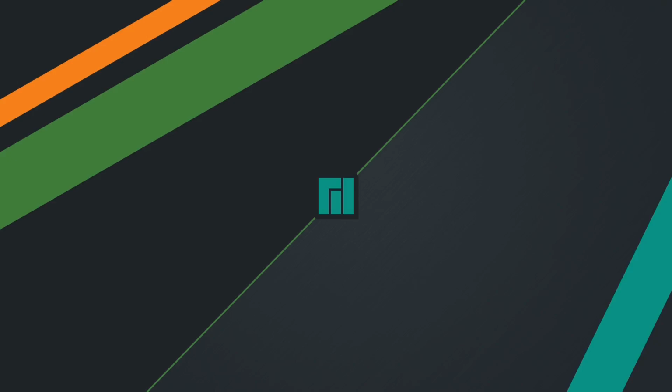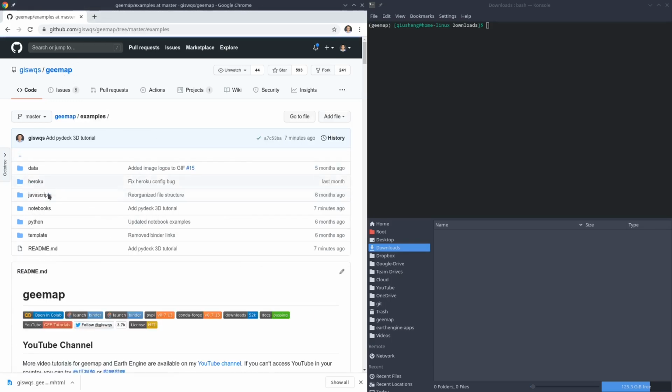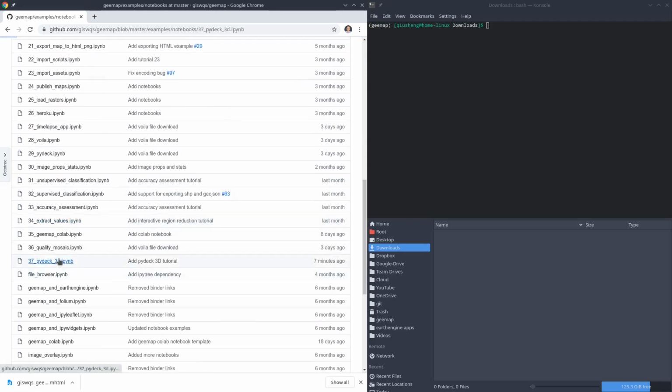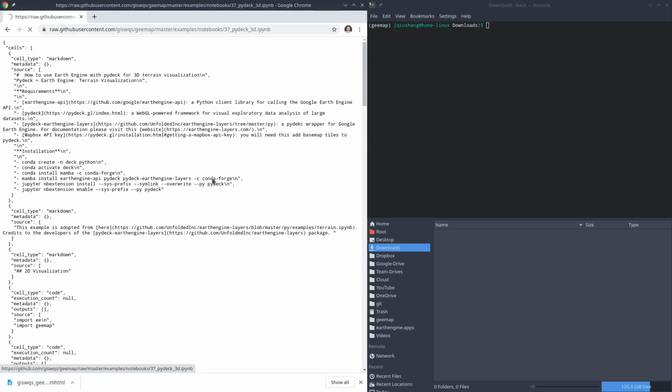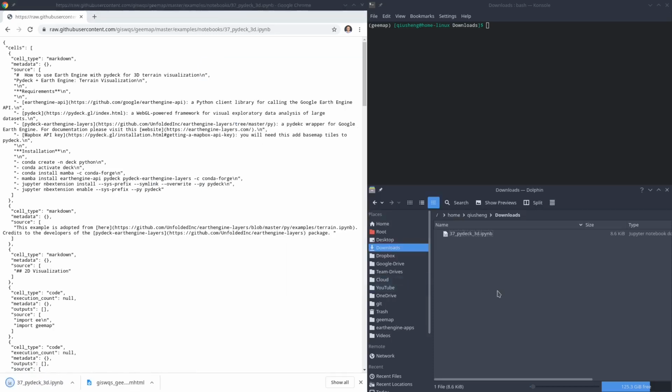In this video, I'm going to show you how to use Earth Engine and pydeck for 3D terrain visualization. Let's get started. First, you need to go to my GitHub repo to download the notebook example. It's under the examples folder, notebooks, number 37. Then you can click the raw button, right click, save as. You can download this one to, for example, your downloads folder.